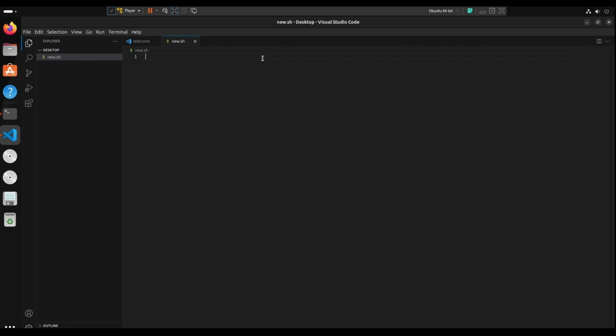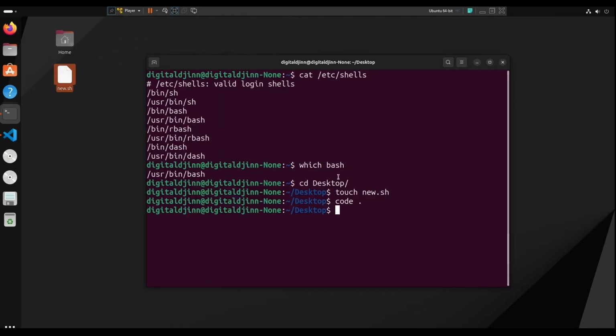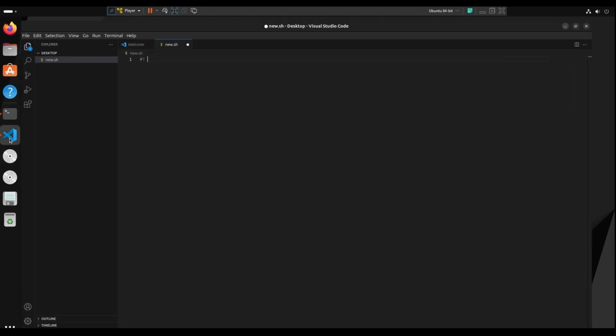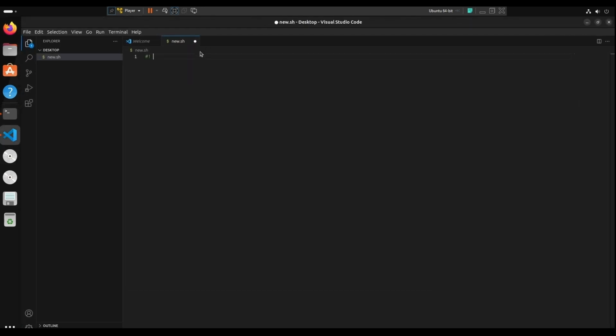At the beginning of every bash script, you have to type in hash, exclamation, and the file location. You can get the location by typing the command which bash. This is our location. So now let's print hello world. And save the file.